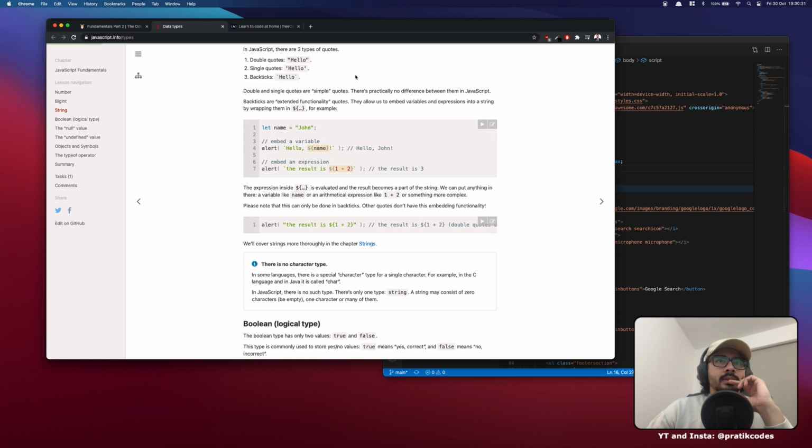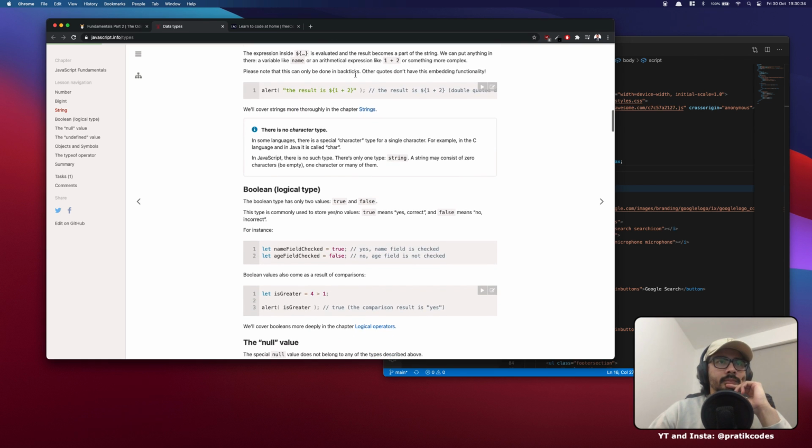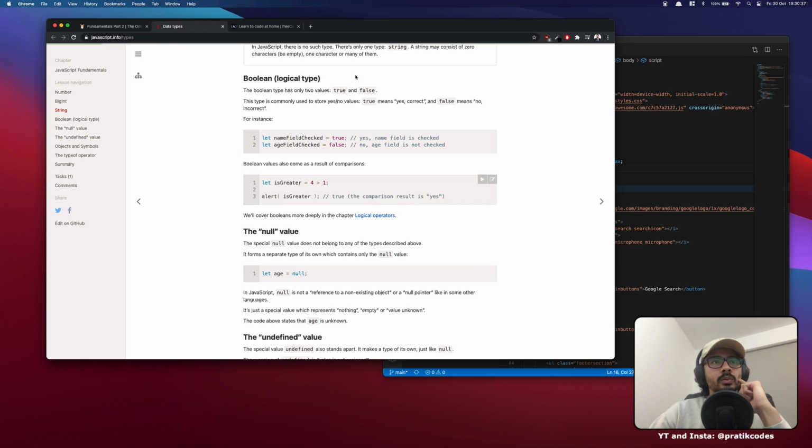All right, so backticks do that, okay. Boolean is yes or no.